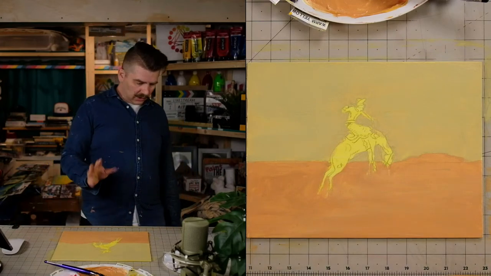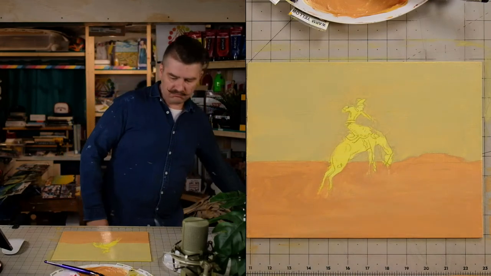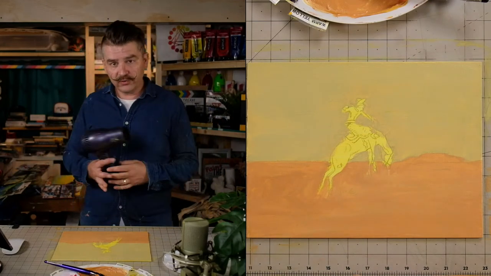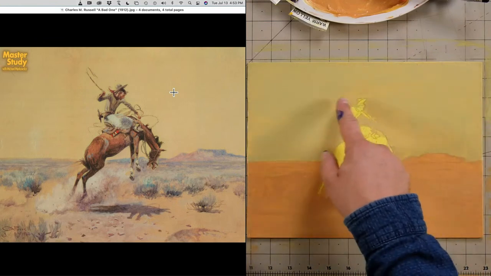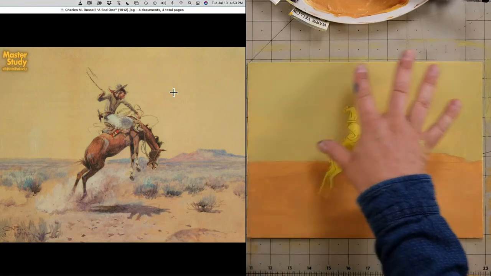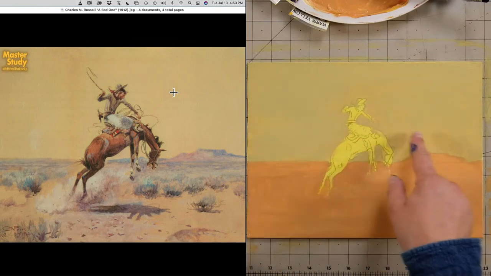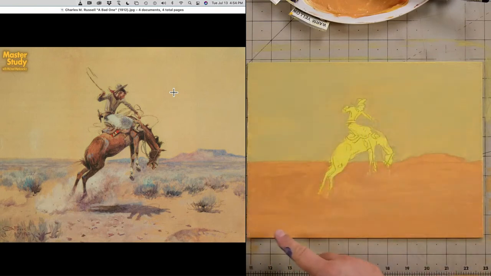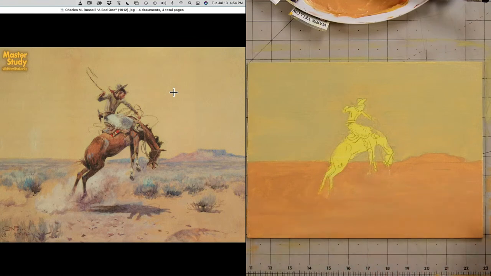So I'm going to blow dry this, and I'm just thinking to myself right now, do I need to alter the background, the sky? I really liked what is there. I think I might do the sky just because there's some patchiness here, and adding a little bit more paint here will just clean that up a little bit. But down here, I think I might be fine with the ground.